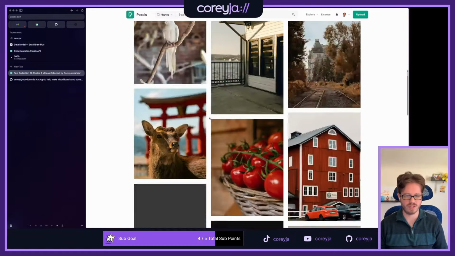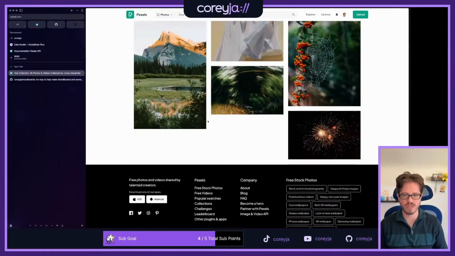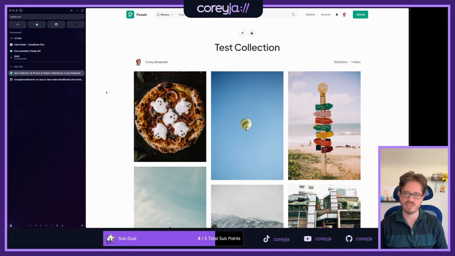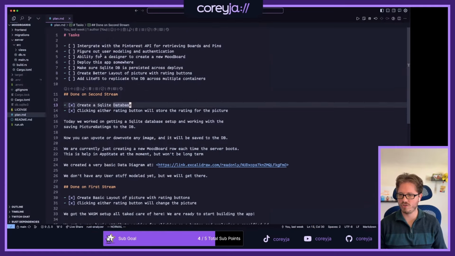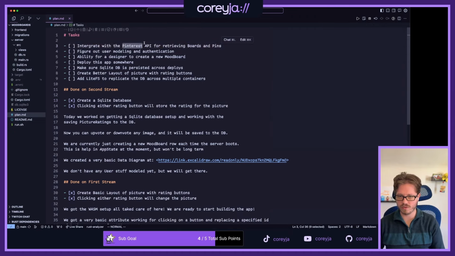And I've just made this test collection with a bunch of pictures that we can go through and start rating just to test our app. But I think we might not end up using Pexels collections at the end of the day, but we are going to use the Pexels API for images and stuff. So I think our first goal, and we're actually going to change out our task list, is not to integrate with the Pinterest API. It's to integrate with the, oops, didn't want to delete the whole thing, just that word. Okay, we'll do it this way. Pexels API for retrieving images.